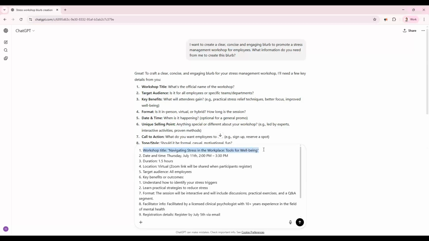So I have my workshop title. I then have my date and my time, my duration, and the location is going to be on Zoom. And for me, the target audience is going to be all employees. And then key benefits, 2 key benefits I have here. So understand how to identify your stress triggers and learn practical strategies to reduce stress. So when it comes to the format, it's going to be interactive, and it's going to include discussions, some practical exercises, and a Q&A segment.